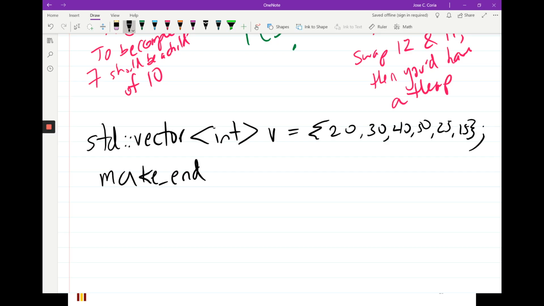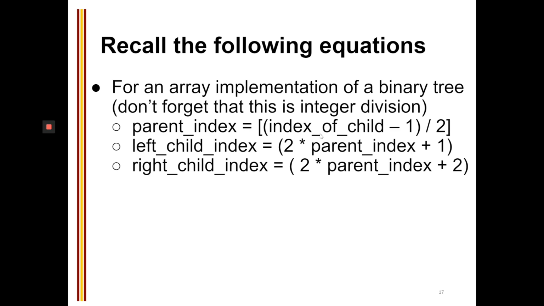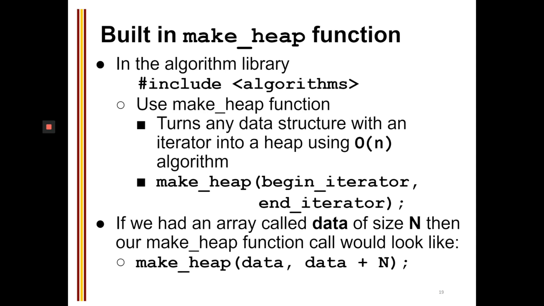You might have guessed it, make_heap. I said begin, end. And those are functions of the vector class. So you'll be able to invoke v.begin. And this is a function, so don't forget your parentheses. And invoke end. And that will make your vector into a heap. And then what you'll just have to keep in mind as you're working is that if you ever need to refer to the parent or child indices, you've got these. You'll also want to look at the sample code as well to kind of get you through it.